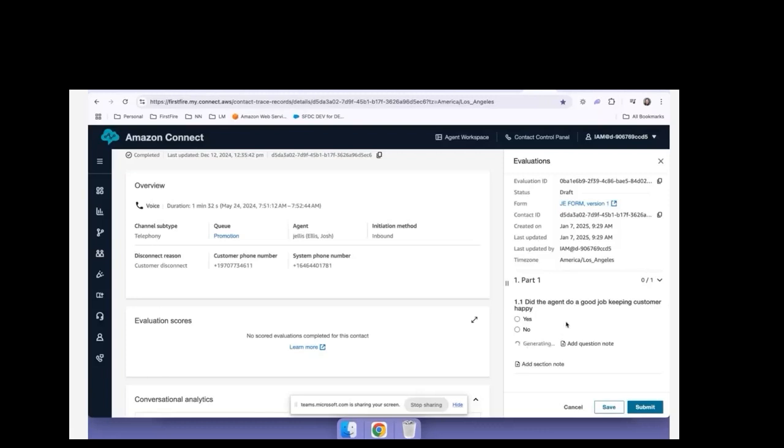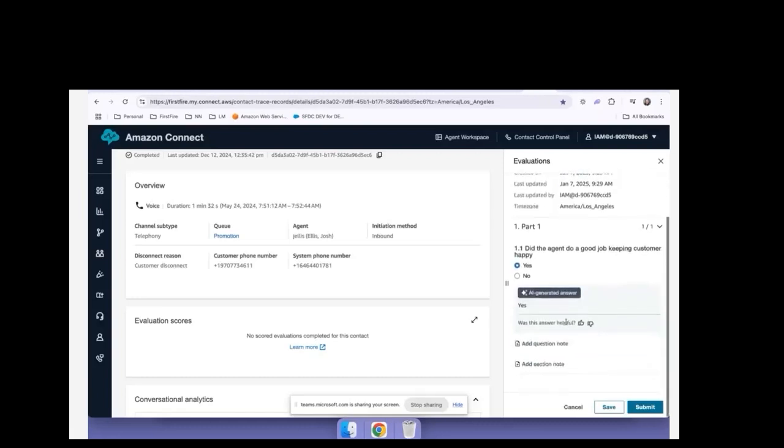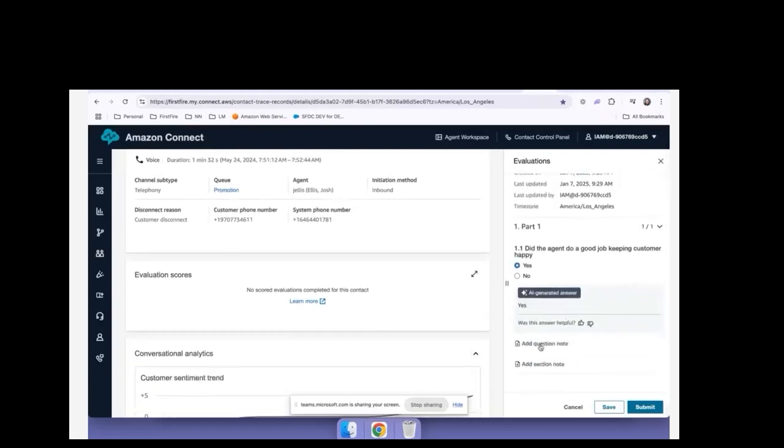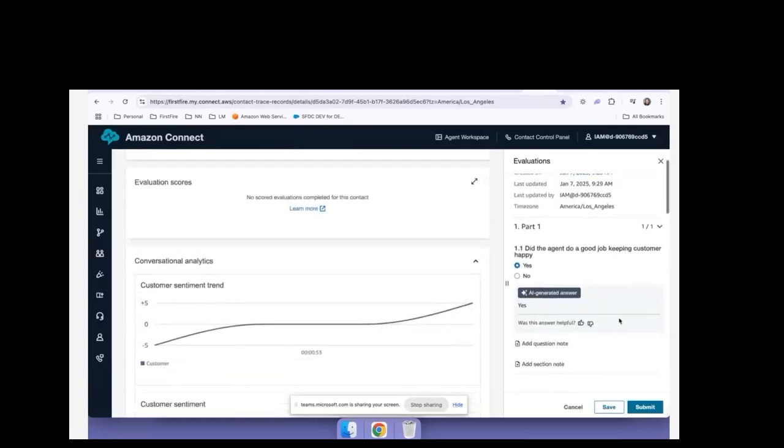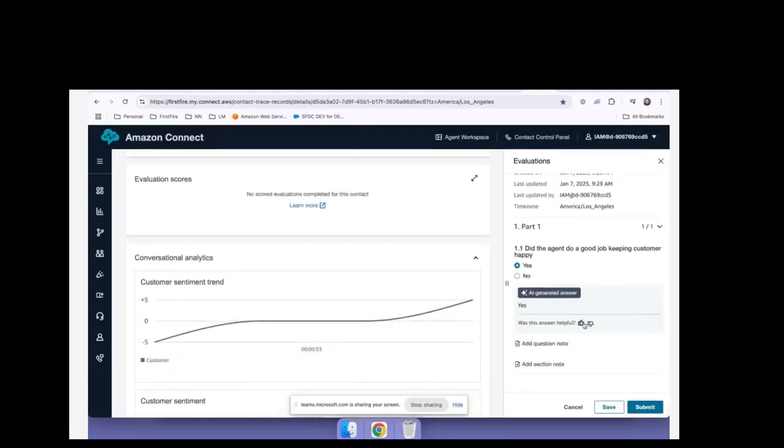And it's going back through. It's evaluating the context of that call, of that transcript. And then it comes down and says yes. It usually gives me more details, and I don't know why it didn't that time.